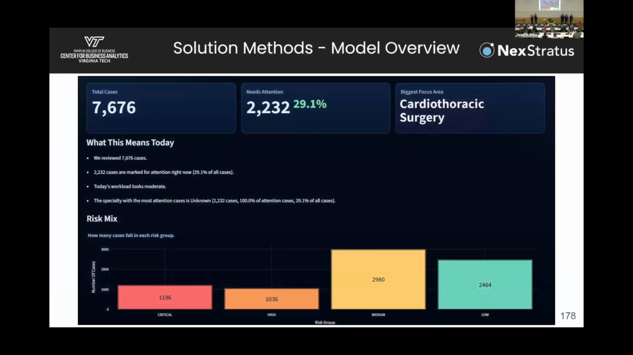The current screenshot on the slide is the landing page for the end user when they launch our dashboard. At the very top, you can see a ribbon to highlight some key insights, as well as a few sentences to provide context and clarity for these values. At the very bottom, you can see a risk mix graph, which breaks the cases down into different risk groups that the end user can easily visualize.